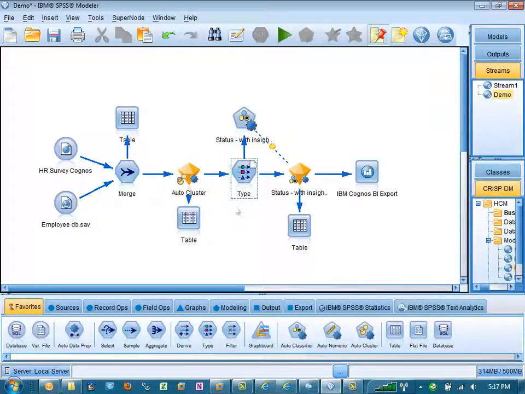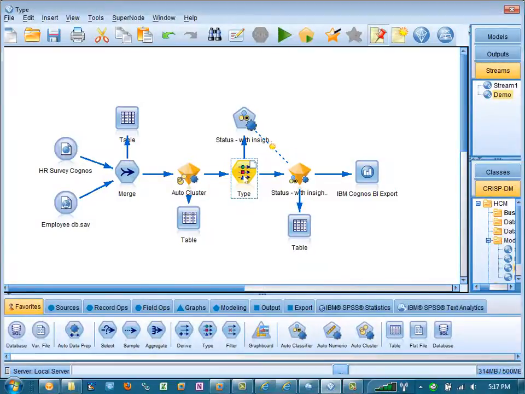For the next step in our data mining process, we have to tell our tool or our stream here what is the business question that we're trying to ask. In our case, what we're trying to do is figure out which of our employees are going to leave the company. So to assign this business question to a problem, we can use this type node.